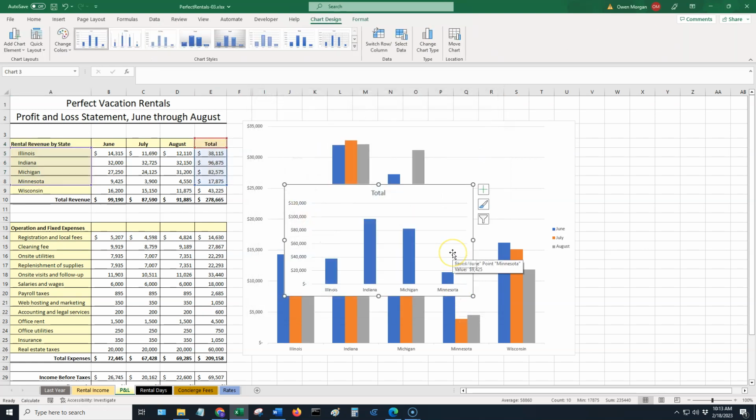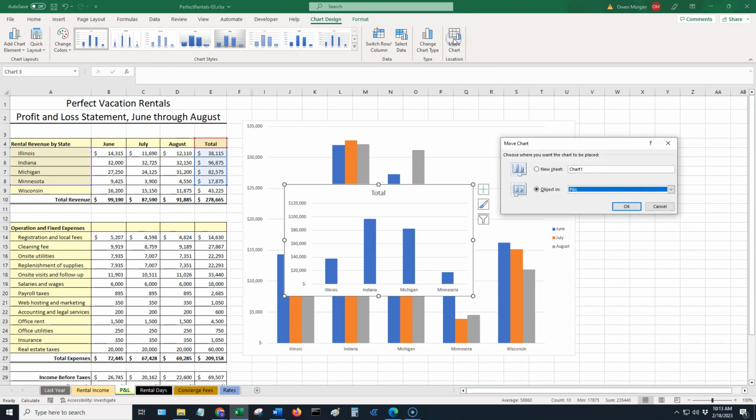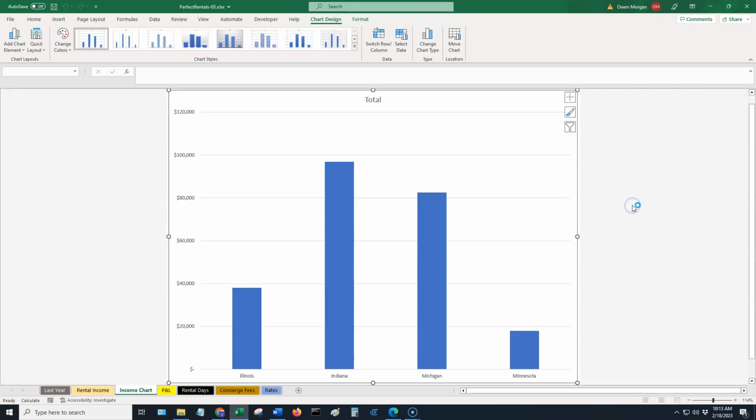We'll then choose Move Chart, and this will be on the Chart Design tab, which is already open. And then we will go to the Move Chart button here to the right, and we want this on a new sheet. We'll call this the Income chart and click OK. And this will move us to the new chart sheet that has been created.